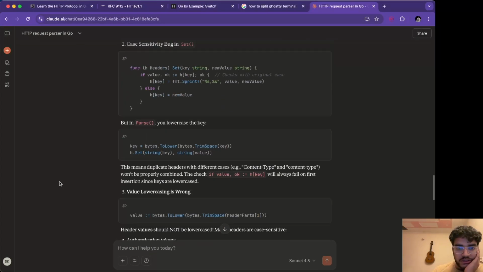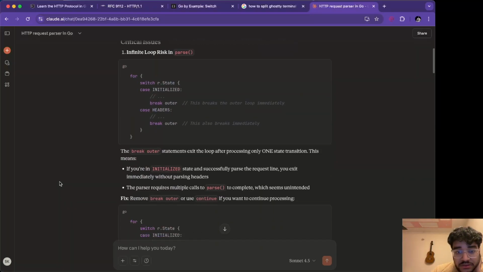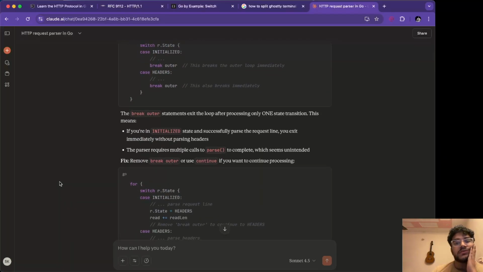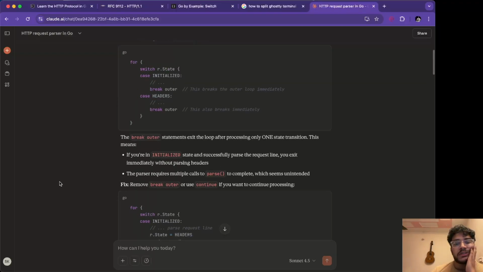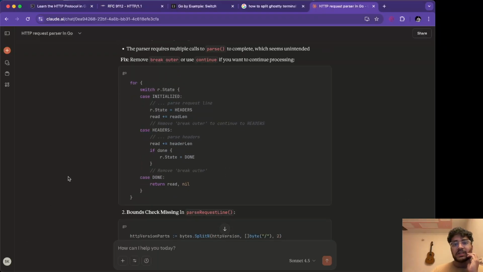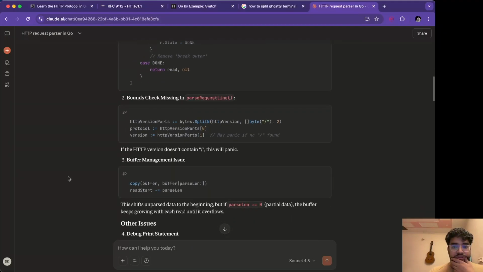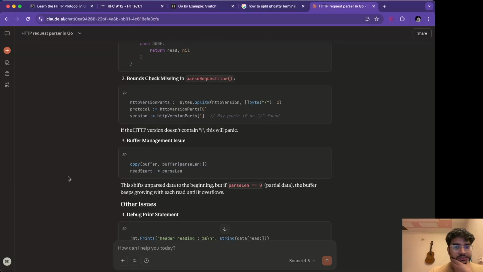So I have already also given this code, the request code, to this. The break outer loop immediately. This also breaks immediately. Of course, I want that. Breaks exit the loop after processing one statement transition. If you are initializing this data and successfully parse the request line, you exit immediately without parsing the header, because the parser requires multiple steps to parse and complete. And bound check missing. May panic if not found.